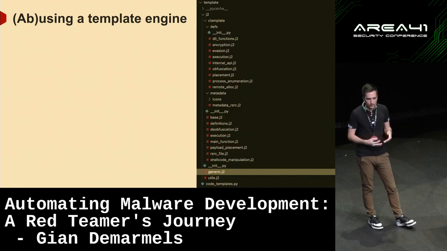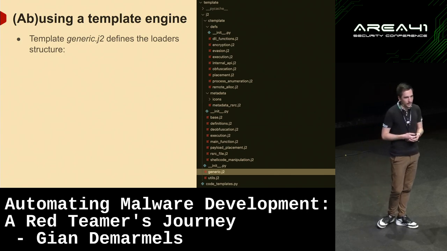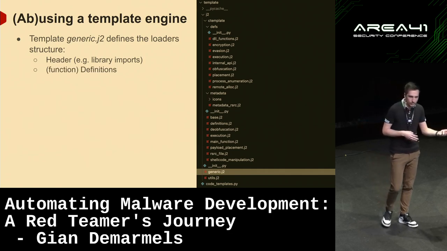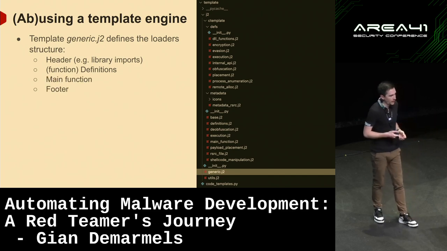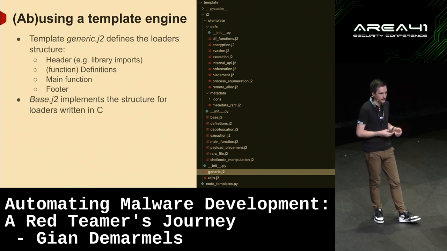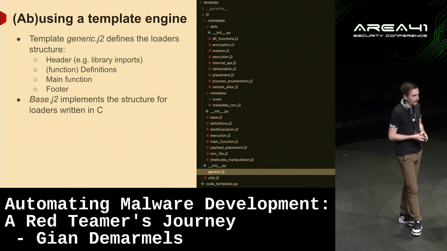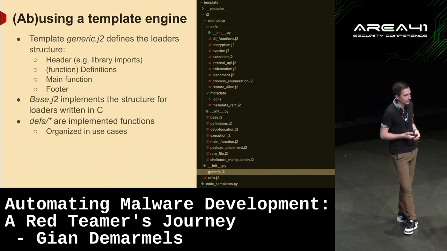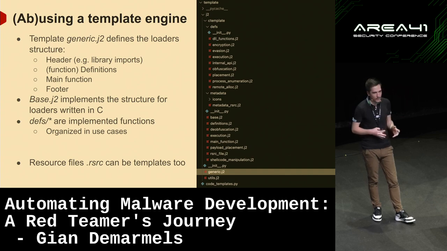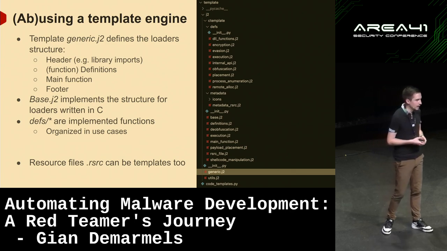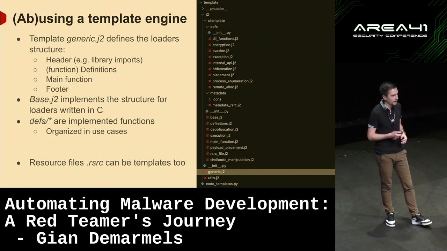If you look a bit closer on how you can use such a template engine, I have made a generic template that implements the generic structure, like having a header followed by functions, followed by the main function, and followed by some footer, so some really generic structure. Then there is a base template which implements this structure for loaders that are written in C language. I have a whole folder of functions that are already implemented and ready to use within the base codes, and they are modularly organized in their corresponding use cases. Just as a side note, you can also use template engines for resource files, which allows also to do flexible customization that you can apply.